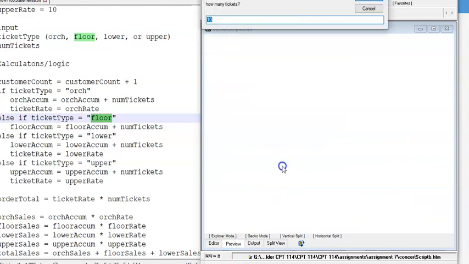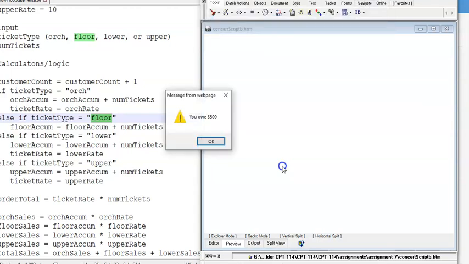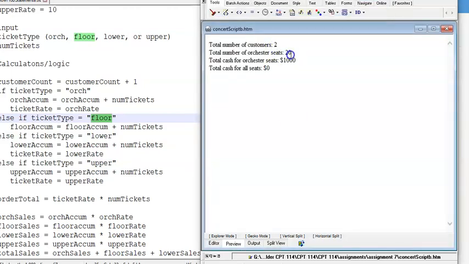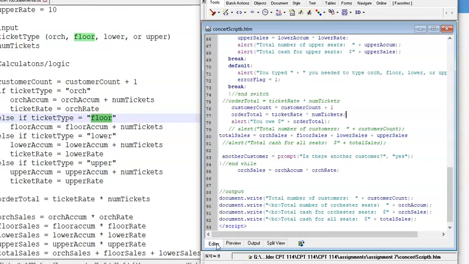Okay, so now orchestra 10, 500, yes, orchestra 10, 500. Then when I say no, it's going to tell me I had 2 customers. I did 20 orchestra seats. I got 1,000 for them, and the cash for total is 0. So Danger Will Robinson, that is not correct. So let's see why. Because the total sales are in here. So that should have worked. So let's go ahead and put a semicolon here.